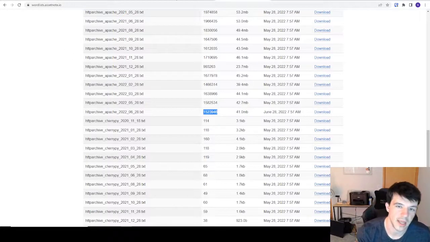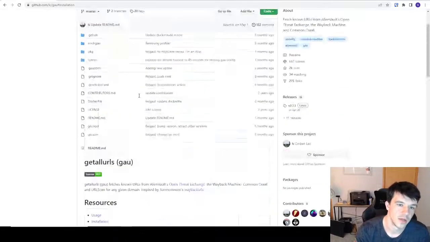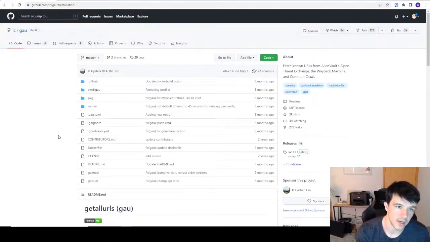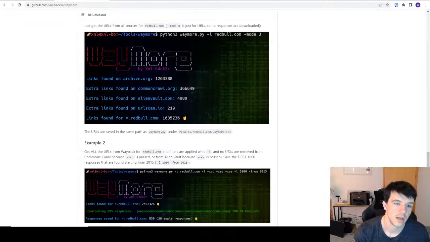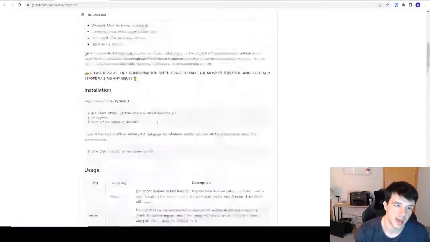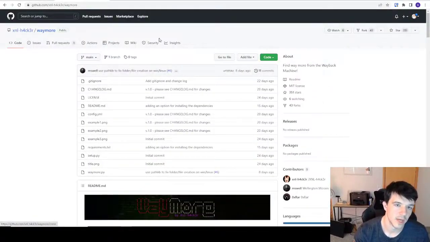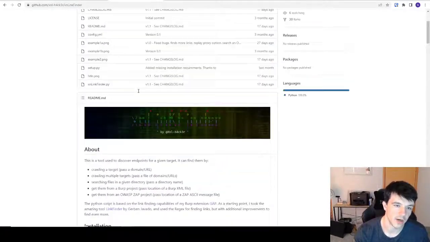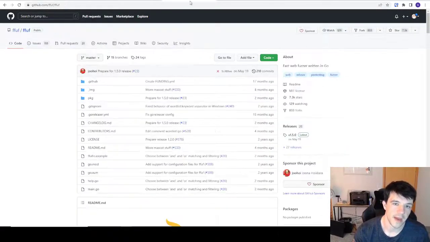Okay, and again, here are some of the tools we used, or we're going to use. Again, Gau right here. I'll link it in the description. Waymore right here by xnl-h4ck3r. Right, LinkFinder by xnl-h4ck3r. And then ffuf, again, it's just going to be the tool that I use to brute force. There's a ton of them, but this is the one that you want to use to brute force, right?